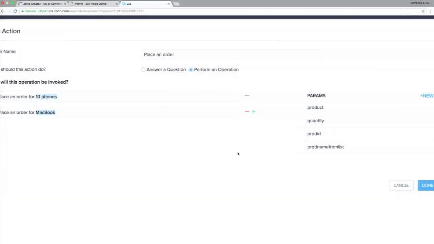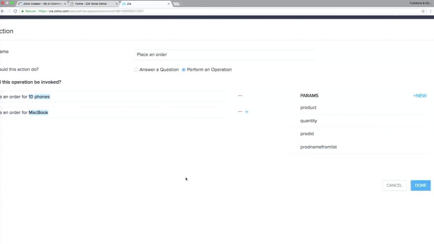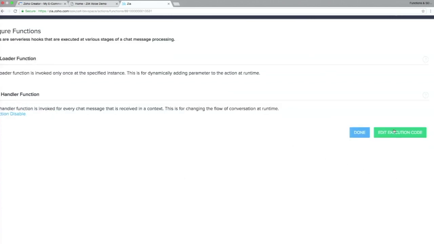So defining an ability inside a Zia bot is just defining the sentences and the parameters. And once you're done, the system works like this: whenever a user input comes, it compares with the sentences that it already has, and it tries to identify a single ability that matches the user input, and it tries to prompt the parameters that are required to fulfill that action.